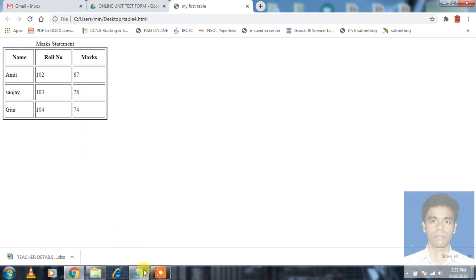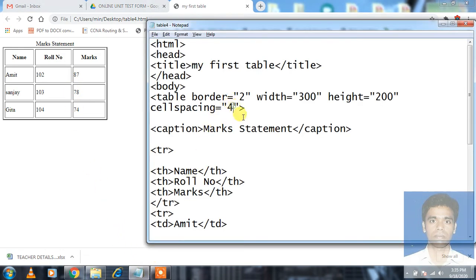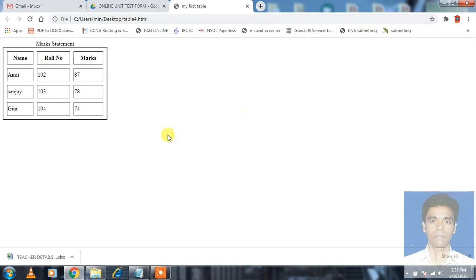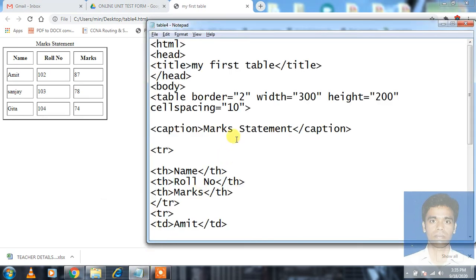Look here, if we increase this spacing it is clearly observed. If I put 10 pixels, save it and then refresh it, we see that the cells have spaces which are very distinct. Okay, here you can see everything clearly, that we have got space between the cells.